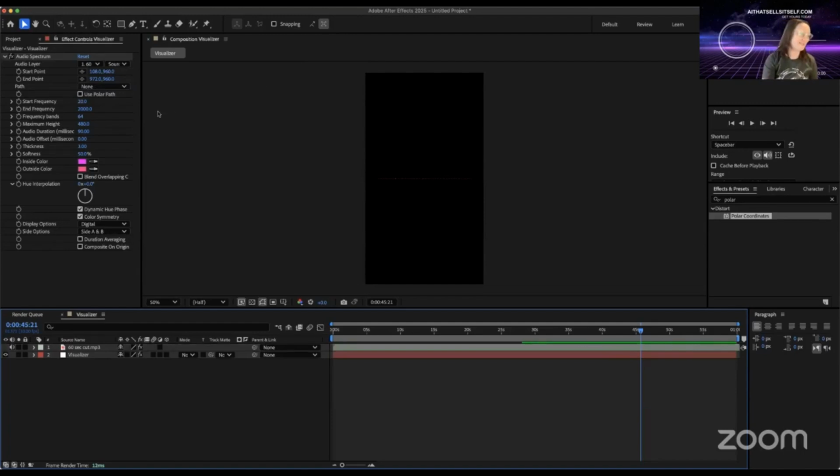Now we get to customize. This is where, so you can see this pink dashed line in the middle of our canvas here. That's our audio visualizer. So as we move now, because we've attached the audio to the visualizer effect, as we move through the timeline, we can see our visualizer moving with our audio.